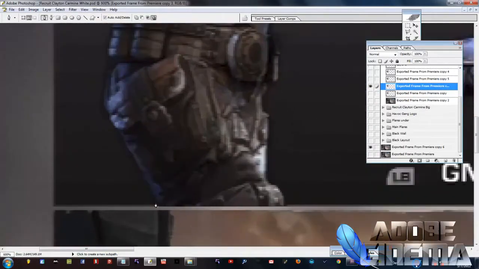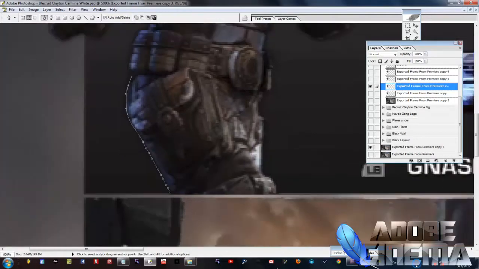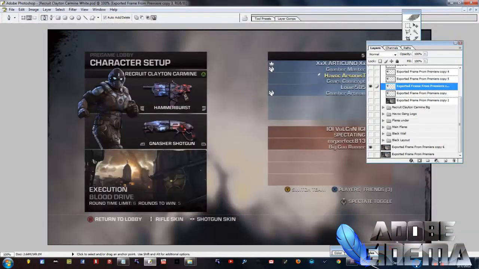I just want you to pay attention to how I have the folders set up, in the order I have them set up in, because later on you would need to have the Carmine character over the black background. If you have the black background over the Carmine character, you will not be able to see him. And see, the pen tool is pretty unique.